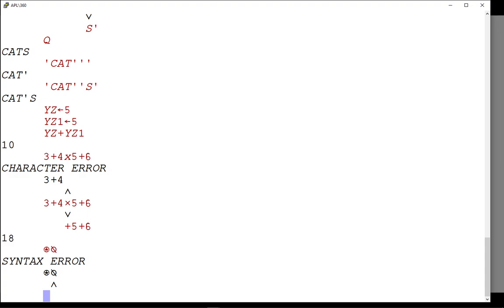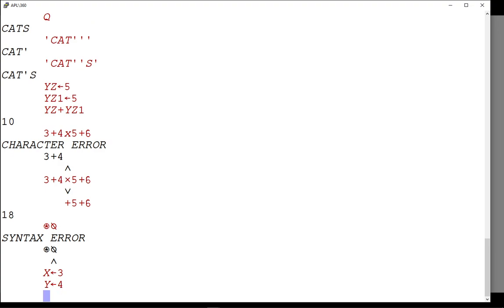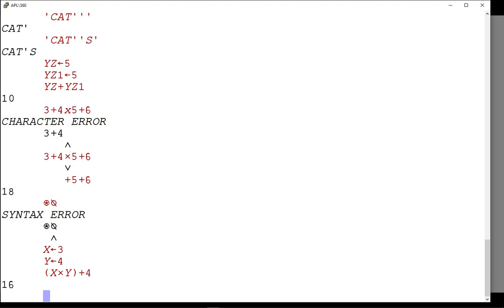Okay, in this next part of the video, continuing on with the terminal session, we're going to look at the order of operations in how APL does calculations. So to start, I'm going to set x to 3 and y to 4. So these just overwrite the values that were previously stored in x and y with new numbers. Then I'm going to multiply the quantity x and y, and to that I'm going to add 4. And we get 16, so 3 times 4 is 12. 12 plus 4 is 16.